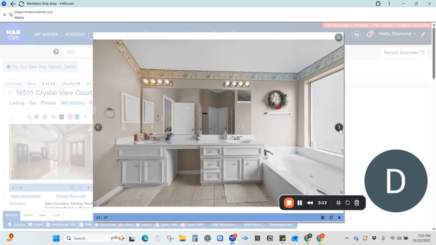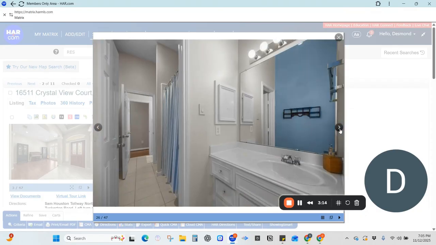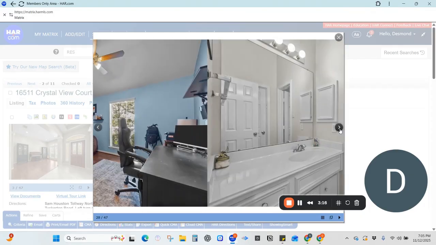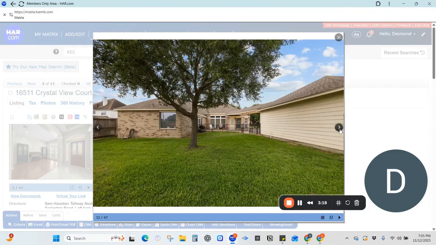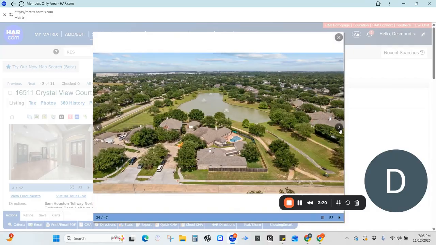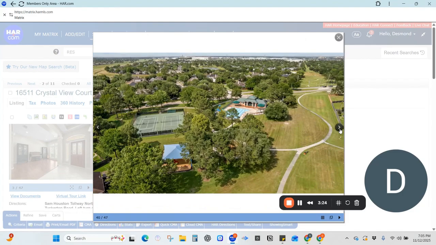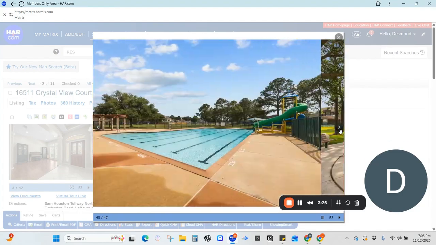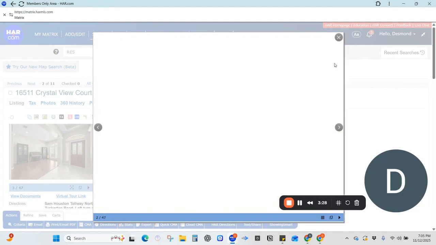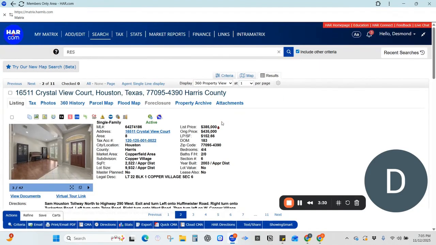All right. So we're going to kind of go through these pictures to get a good look. That's a good sized backyard too. Very good. And that's just the area. They did a good job showing the area. All right. So now that we looked at that, let's go ahead and look at the pricing.